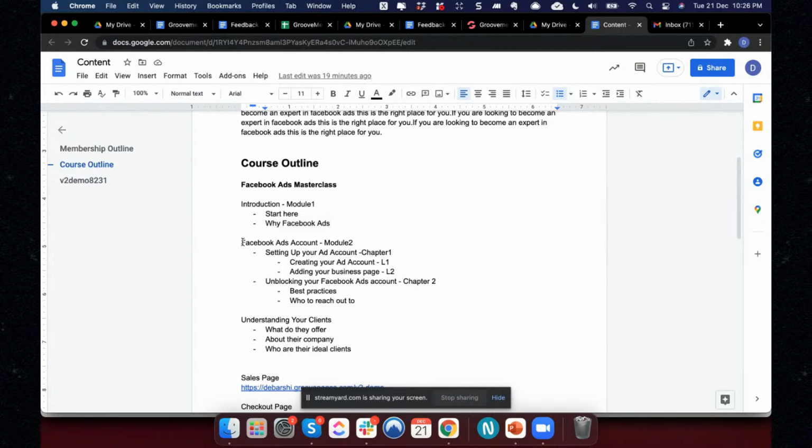And then the next module is Facebook ad account. Now this Facebook ad account, I figured that this is a larger module, and this needs to be broken up into semi modules, which I call chapters. So I have two chapters inside the Facebook ad account module, which are setting up your ad account, and the next chapter is unlocking your Facebook ad account. And then inside these chapters, I have the specific lessons. So lessons are the ones that actually hold your content. Now let me go ahead and create the first module, which is introduction.